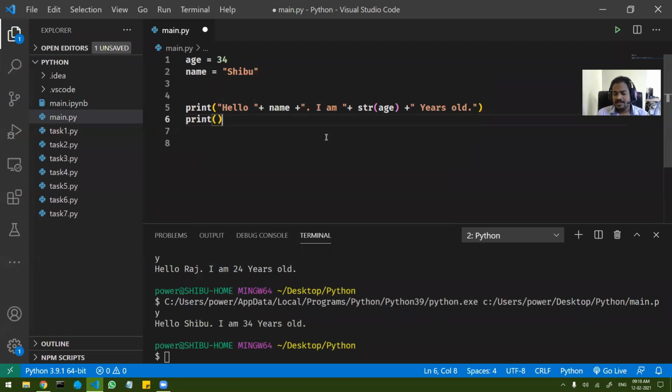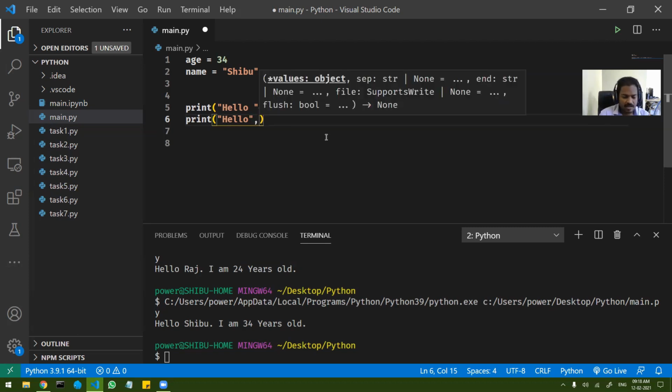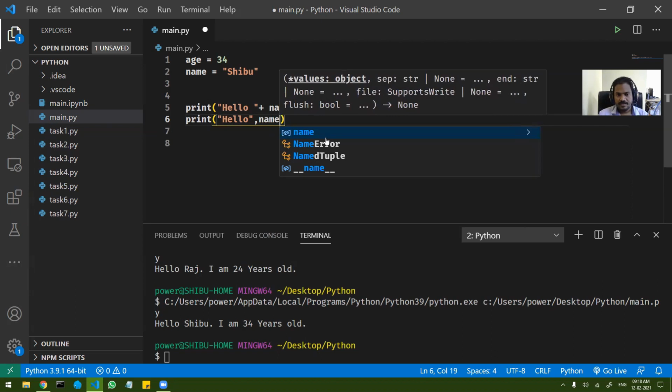So the second method is without using the concatenation. Okay, so the second method is without using the plus sign. Let me show you. I will write hello, and then instead of concatenation, I will be using a comma. Okay, so comma, name.